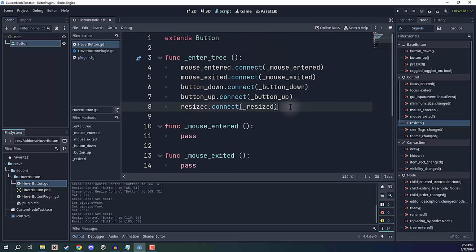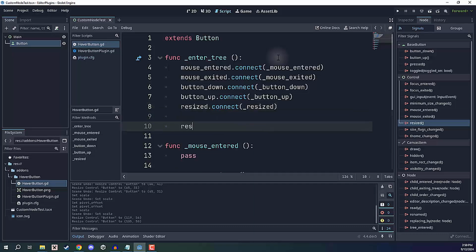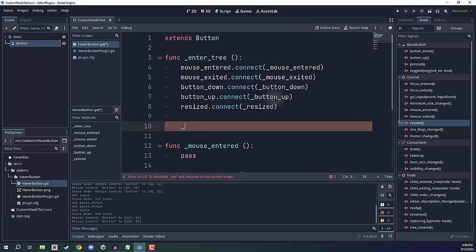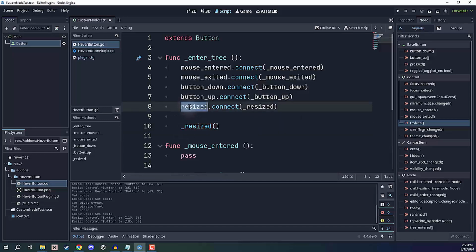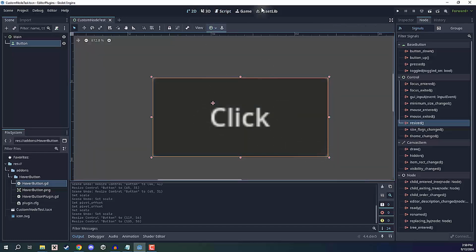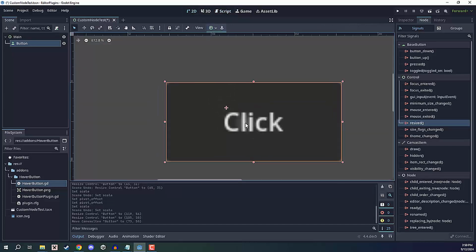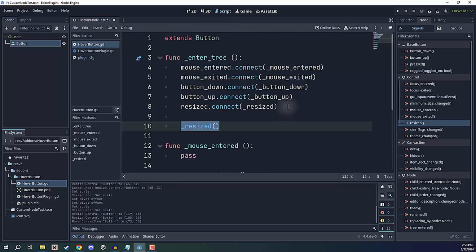And also at the start, when we have entered the tree, we also want to call the resized function, okay? The reason is that from the very beginning we want to have the pivot offset in the center. That is not actually going to get called, this signal, until we modify this. So calling this at the start is just going to automatically pinpoint the pivot to be in the center.